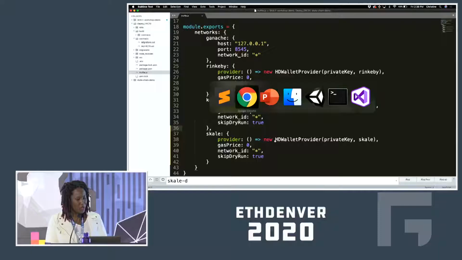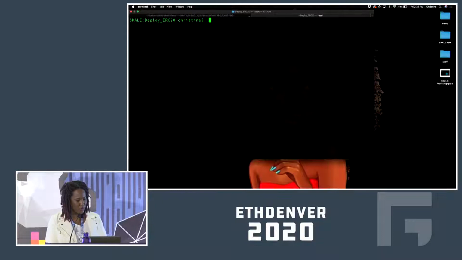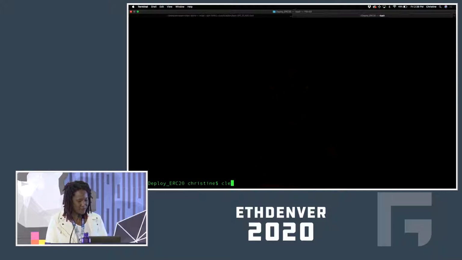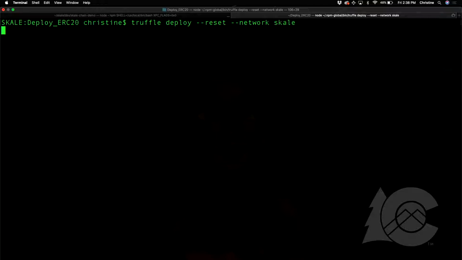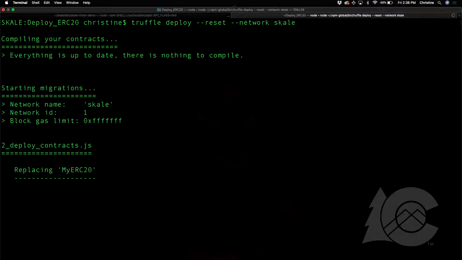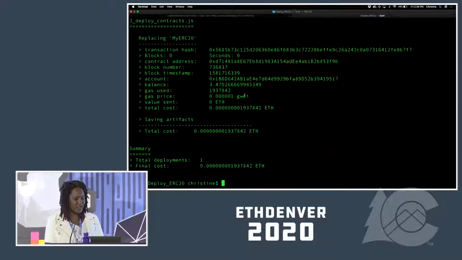So if I switch over now to my command line here, and let's make this bigger so everyone can see, I'm able to use the exact same tools in the exact same way as I would for Rinkeby or Ethereum. So I'm going to reset my scale chain, and instead of Rinkeby or Kovan, I'm going to deploy to scale. And give that a moment. And one of the benefits you'll get by doing this, too, is that just like with deploying via Rinkeby on Truffle, it's just as fast.